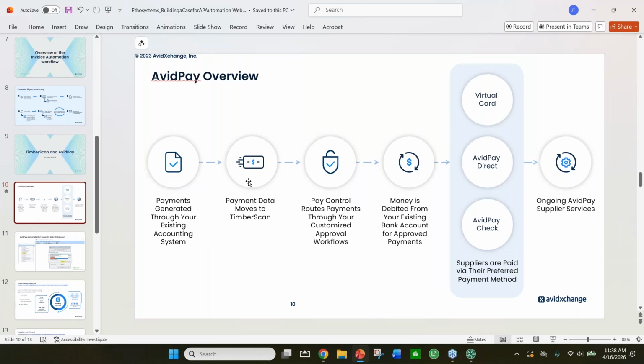And then you would move that data over to TimberScan, and then you could have a workflow there as well for the payment side. So if maybe you're printing checks today and you require dual signatures if the check's over a certain dollar amount, you can certainly do that in TimberScan as well, if you need multiple people to approve payments over a certain dollar amount.